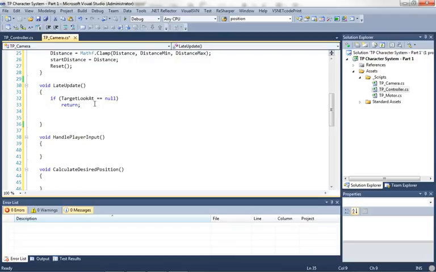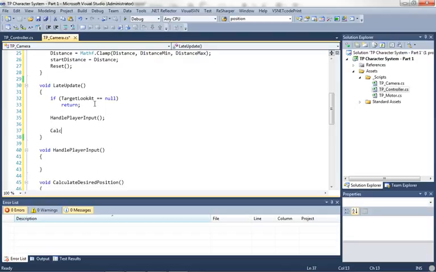So if we do have a target lookat, then we want to handle all of our other stuff. So handle player input, then calculate desired position, and then update position. None of those three methods are going to have any functionality at this point. We're going to be handling those in their very own separate videos.